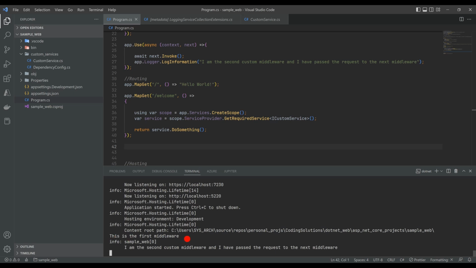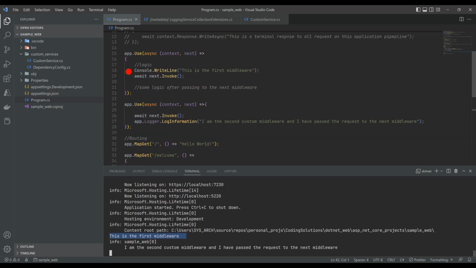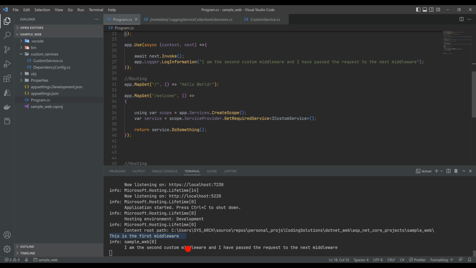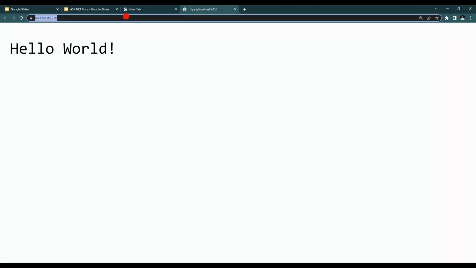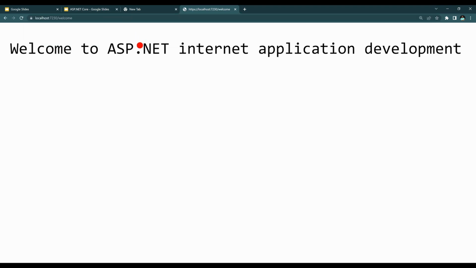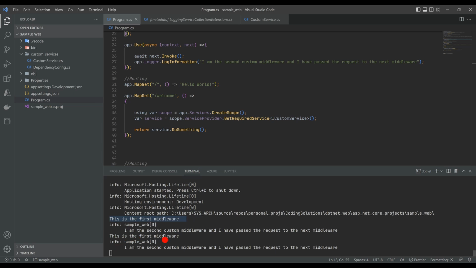You notice that we had the first message. This is the first middleware using the console native functionality to write to the console. And here we pass into the second middleware, which uses the default logger to log that information to the console. I am the second custom middleware, and I have passed the request to the next middleware, which is actually hello world. And if we come in here and hit the welcome, you'll notice the request will go through the same messages again. So this is the first middleware, and you see this is the second custom middleware, and I have passed the request to the next middleware.